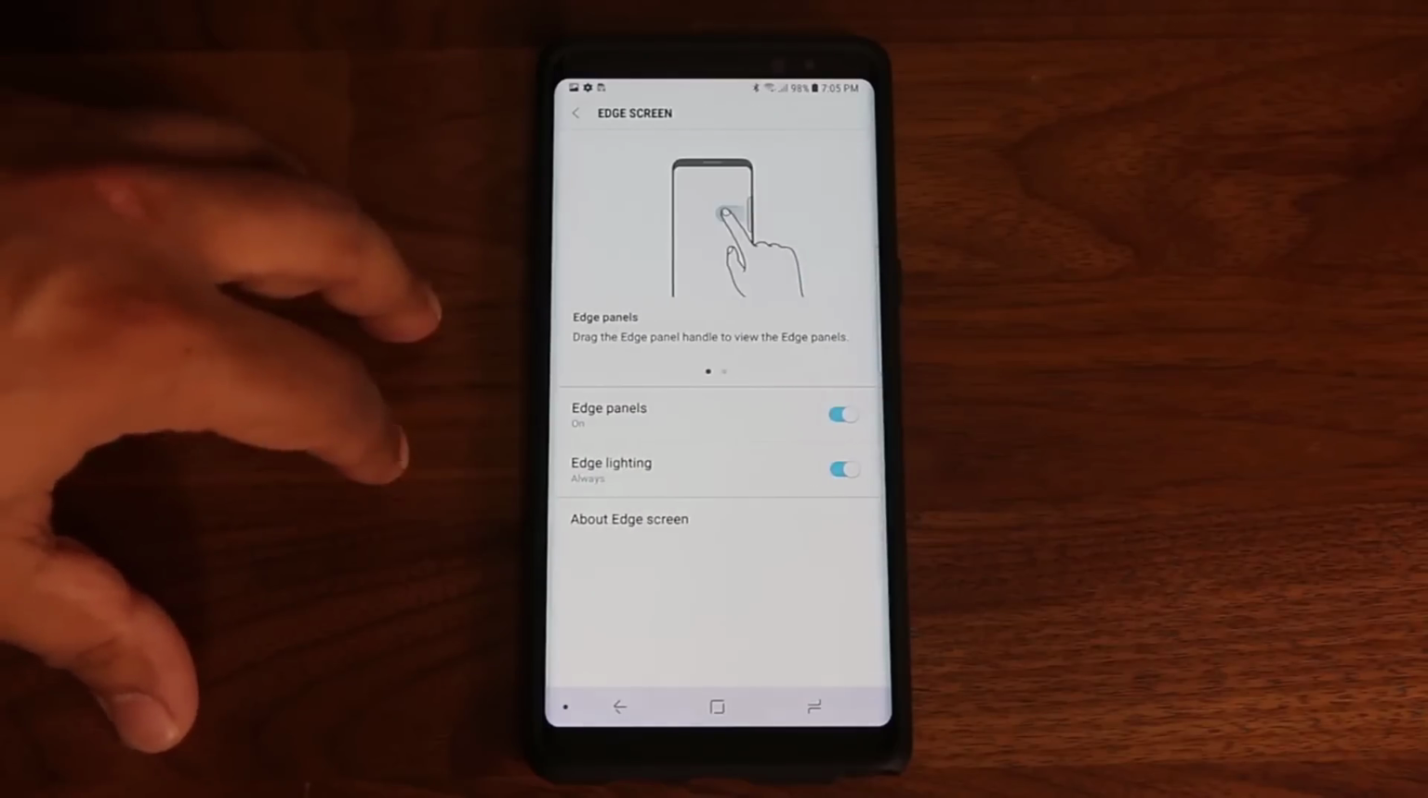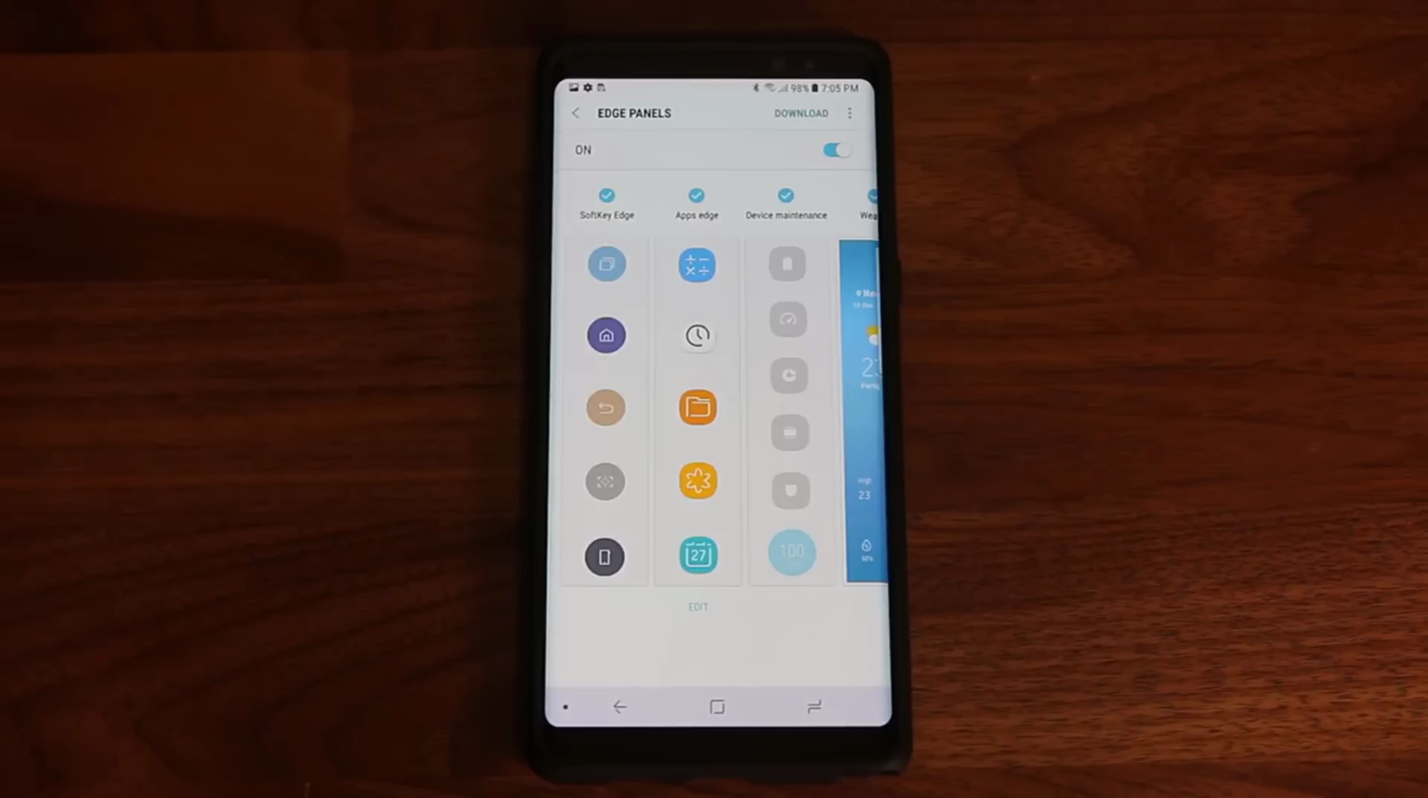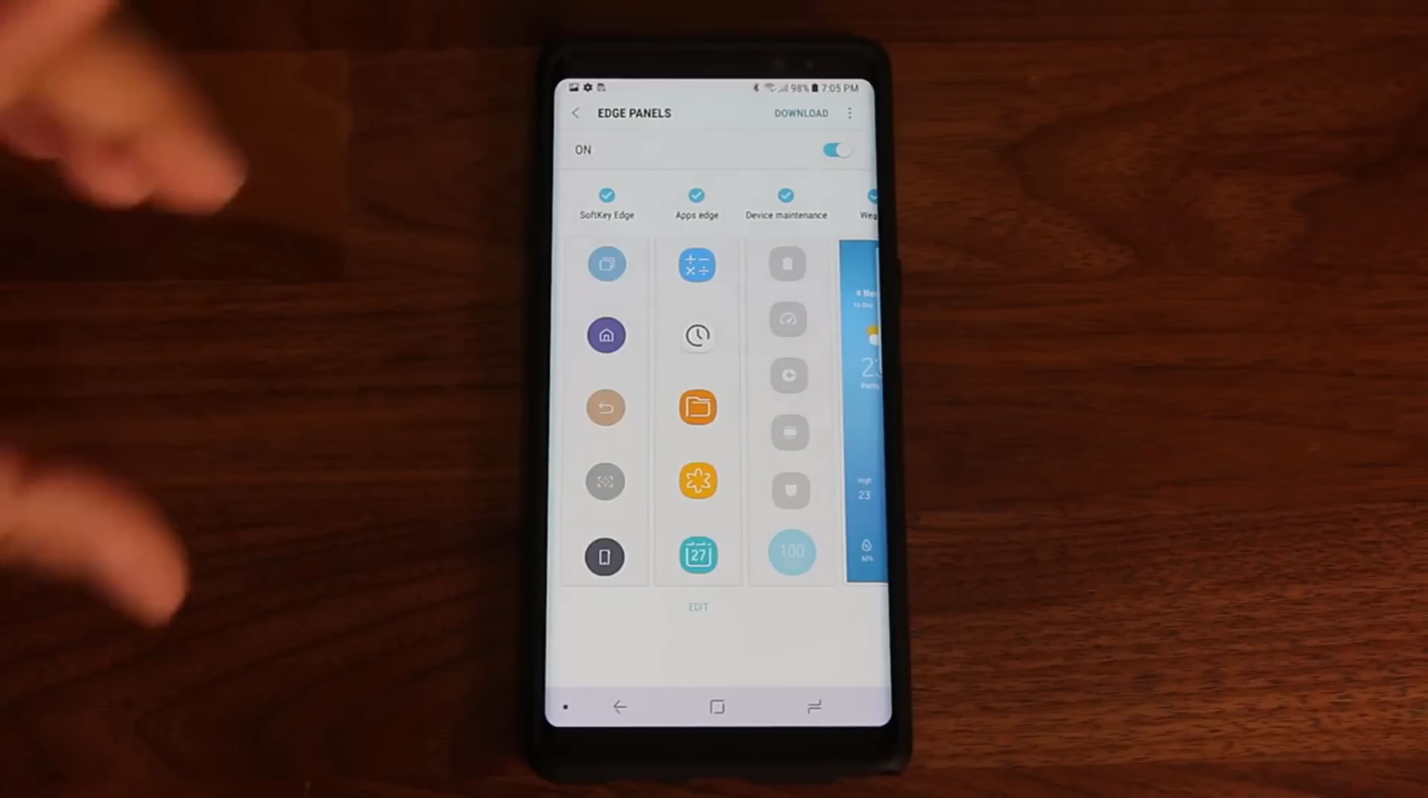You tap that, and then from here you can tap on this, and you're in the same menu that we just came to from the actual edge panels screen. So the very first thing I'm going to talk about is how to reorder edge panels. Now let's take a look at it one more time.